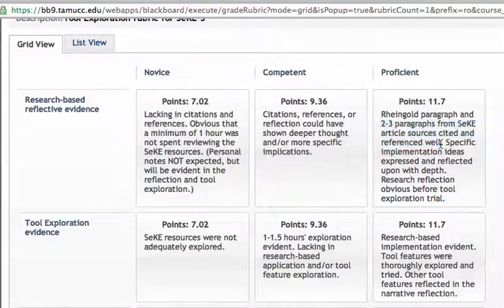I'd love to see these reflections reflect forward into the planning of your final project as well, in relation to that tool that you were exploring. Okay? All of it ties together, trying to lead into a really well composed and research-based final project. So in here I say specific implementation ideas expressed and reflected upon with depth. What would you do in a learning environment, training or K-12? Research reflection obvious before the tool exploration trial. So I want you to read and reflect even before you try the tool out, because I want to see those tool explorations with some depth of thought behind them, not just playing around with tools.